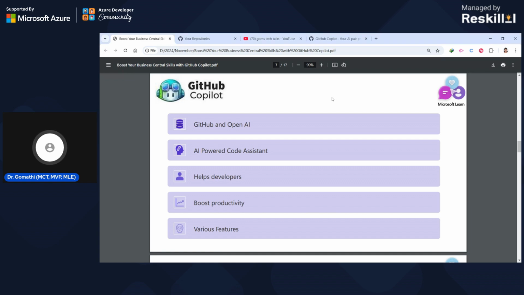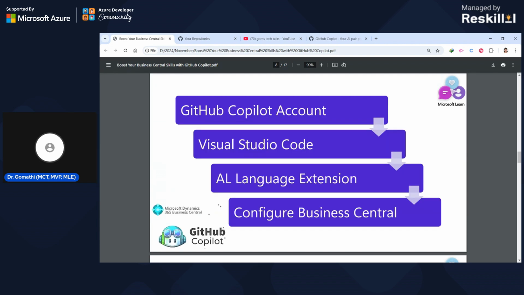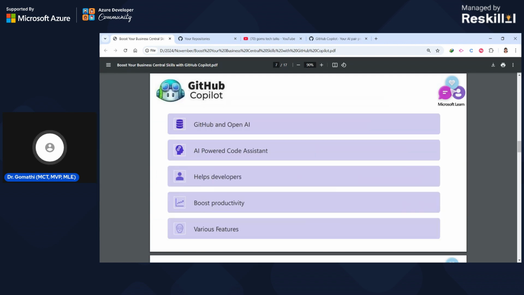So that is what GitHub Copilot does, which also helps boost productivity, and it has various features as well. Key features are code suggestions, where it provides real-time completions and recommendations. It can also understand the project context and suggest relevant code snippets. GitHub Copilot supports various programming languages, including AL for Business Central.